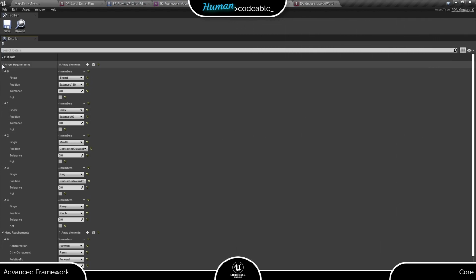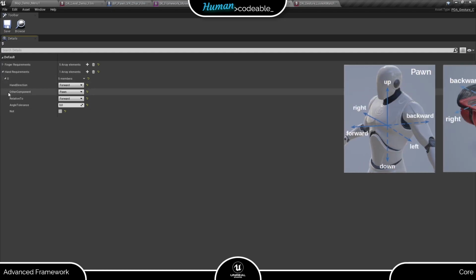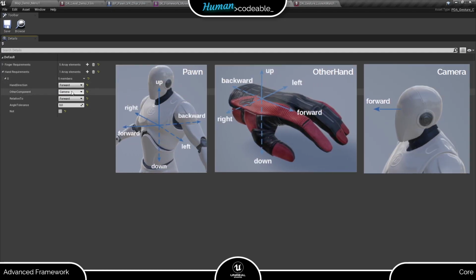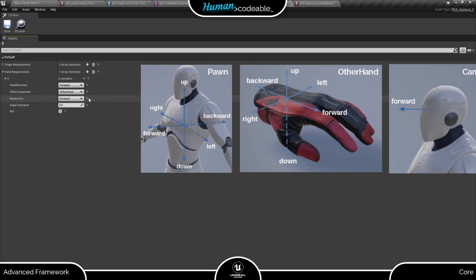Each position is taken from a real model's hand, so use the tolerance value to adjust for hand size and flexibility. Hand positions use a point of reference, which could either be the pawn, the other hand, or the viewing direction of the player. You define the hand direction by aligning one direction of the hand, which are defined as in the picture, with one direction of the point of reference.